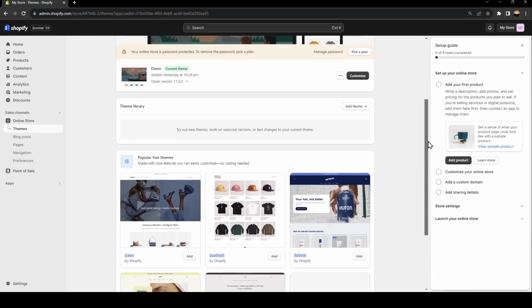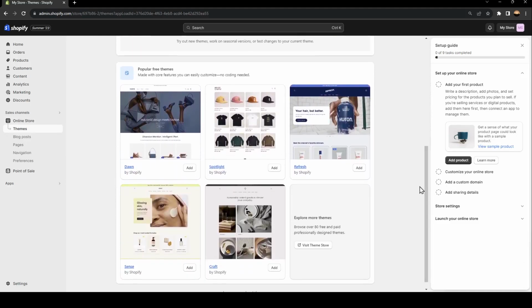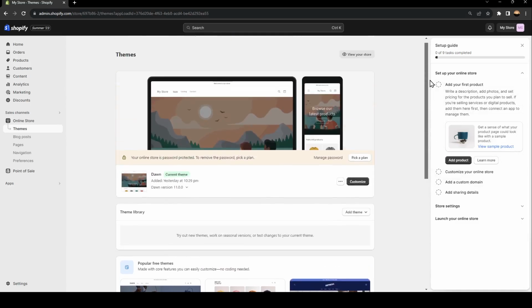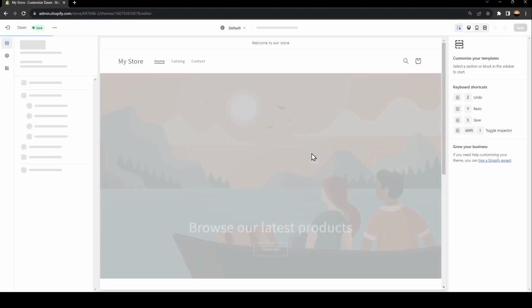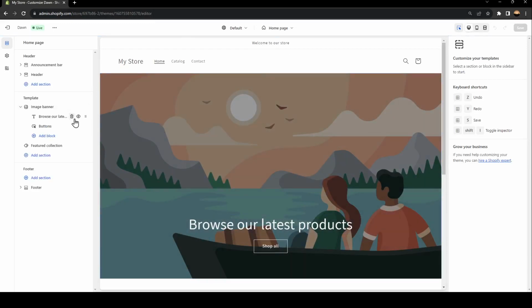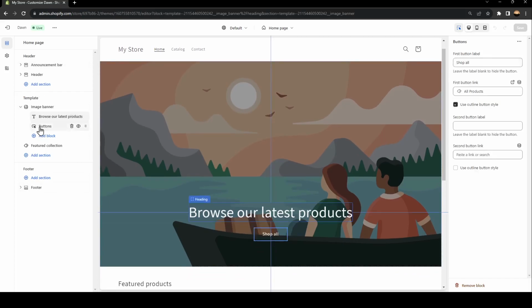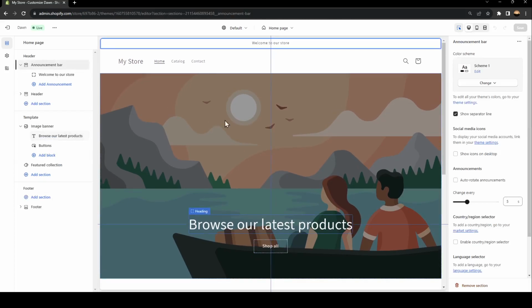And if you scroll down, you're gonna find some popular free themes. If you like a theme from here, you can just click on add and then switch to that theme. So if you click on customize, you're gonna be right here in the editor. From here, you can edit any section that you want to edit on your store.